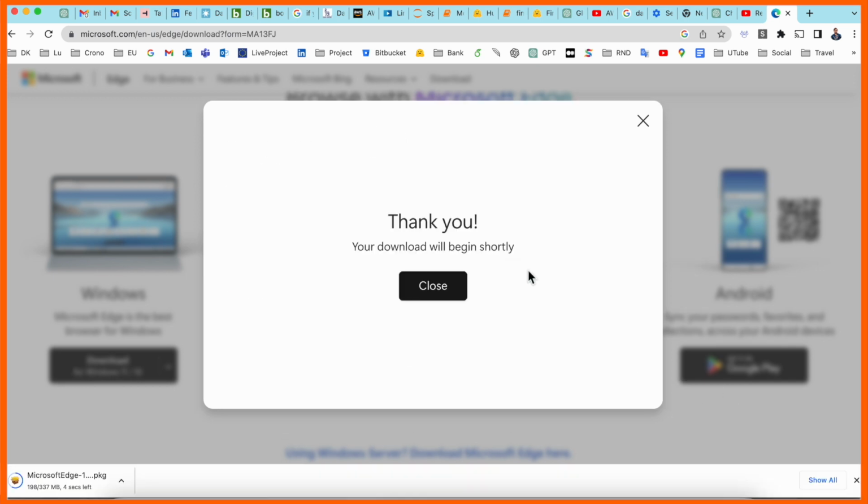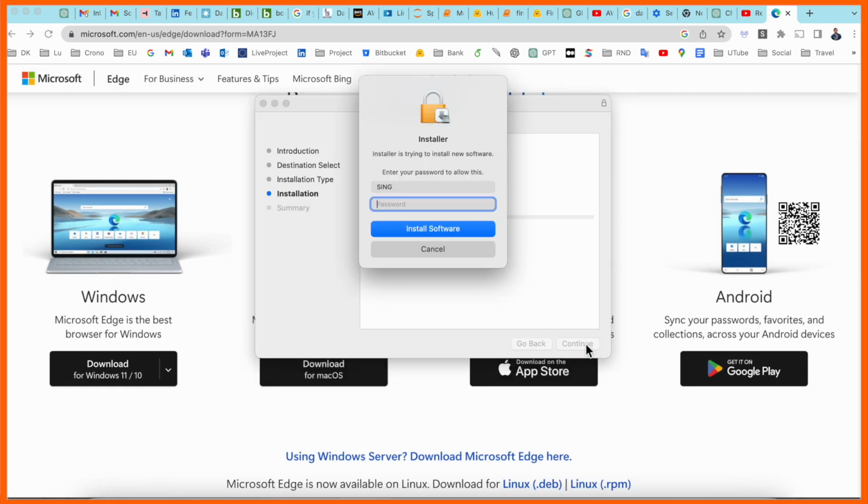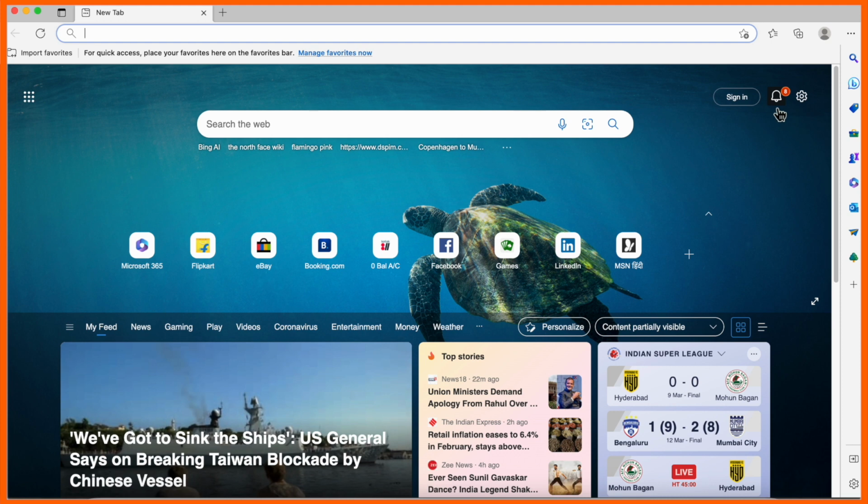Thank you so much for downloading this application. After the download, you simply click twice, continue, install. So look at this. After installation, Microsoft Edge appears in your Launchpad. I simply open it here. So look at this.